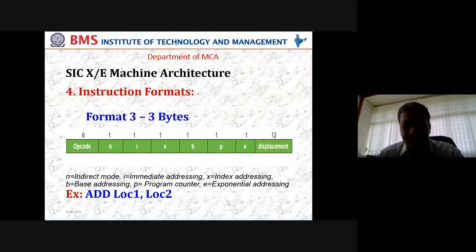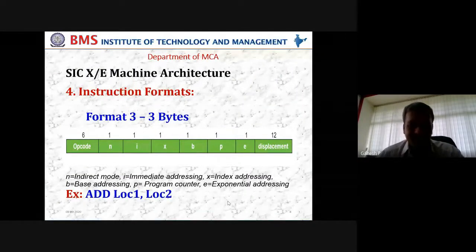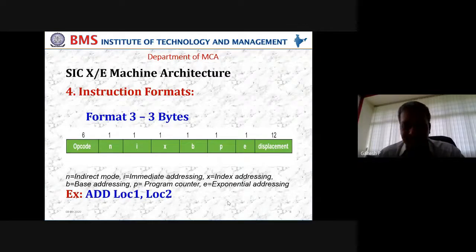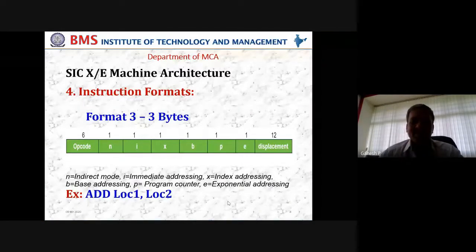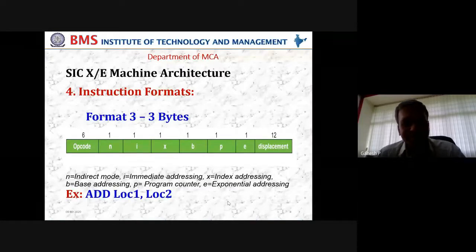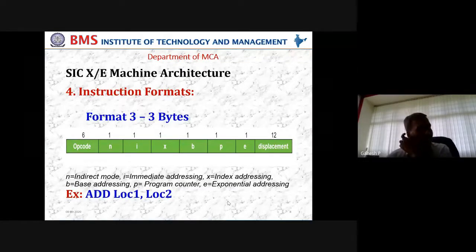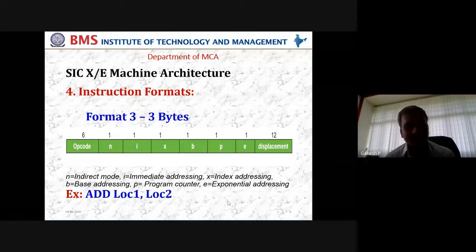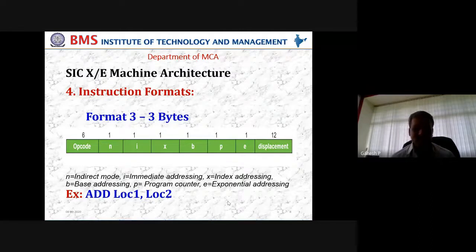NIXBPE, which is 1 bit each, depending upon their value: if it is 0, it will take some meaning, and if it is equal to 1, it will take some other meaning. Accordingly, we can have 6 addressing modes in total from SIC XE. An example of this can be a format 3, 3-byte instruction, equal to a two-address instruction, where I can say ADD 10,20, MUL R1, location 2. Like that, I can keep on.